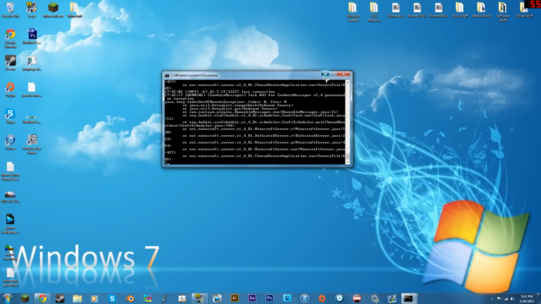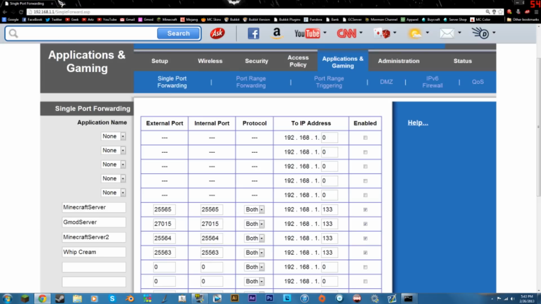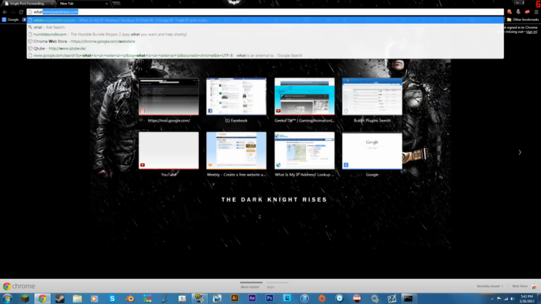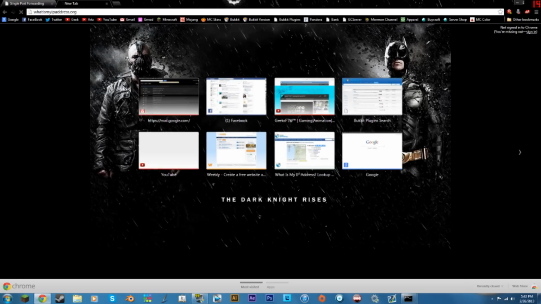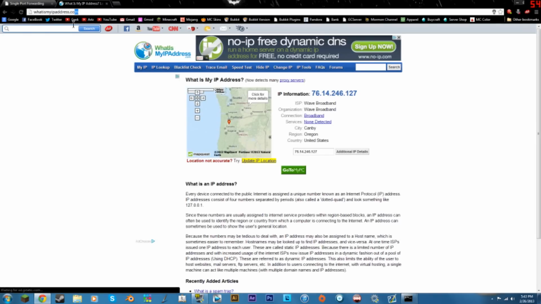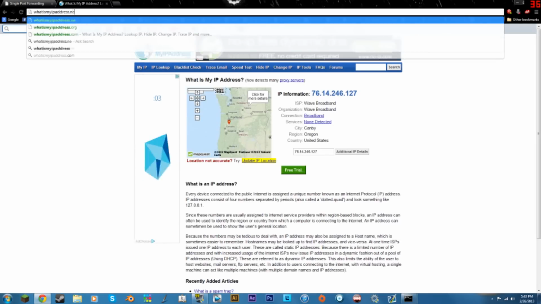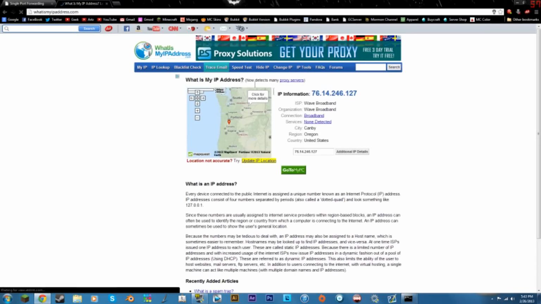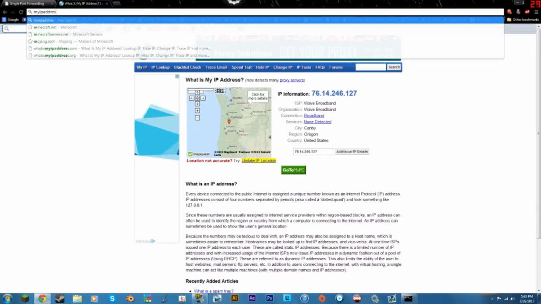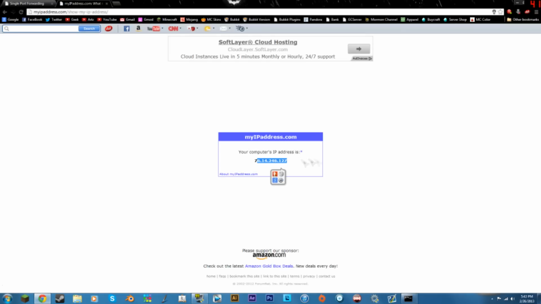to join your server, you can go to whatismyipaddress.com. I'm pretty sure there's .org and .net. The .org just leads to the .com, and .net leads to .com. So, myipaddress.com, I think. Yeah, there are all these different websites that show your IP address.